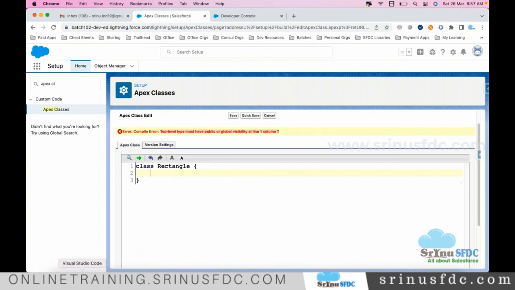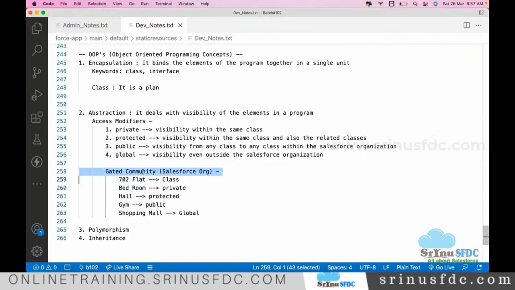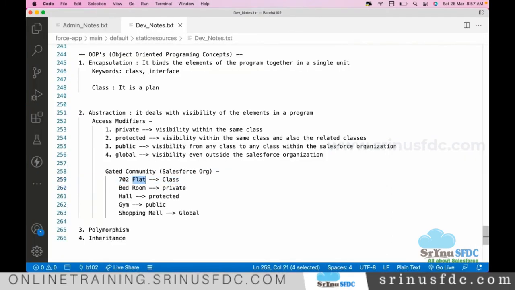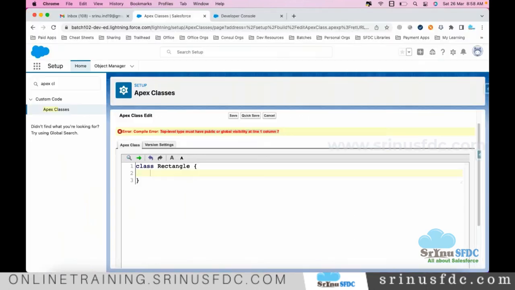Again, if you take this example of this gated community, or maybe this flat, the thing is, at least the family members, relatives, even public, maybe delivery boys and all those guys, they can reach this flat, right? They should know that this is there, right? So everyone should be able to access.